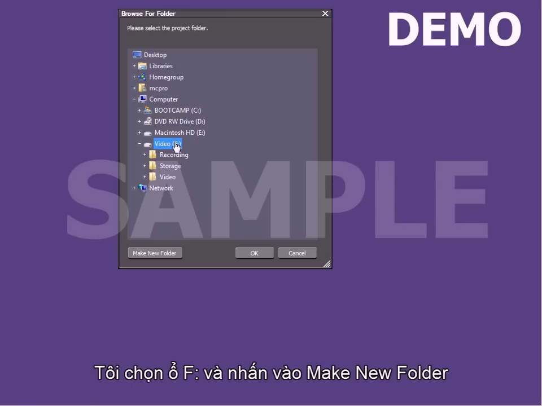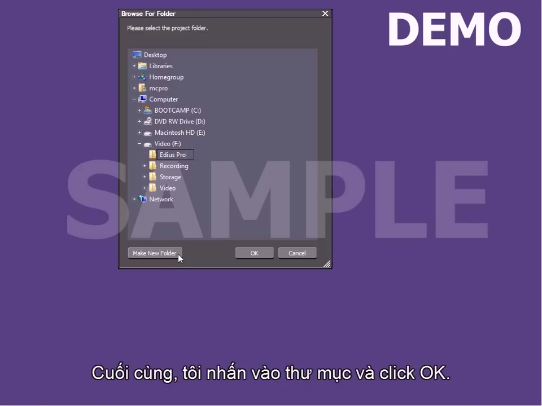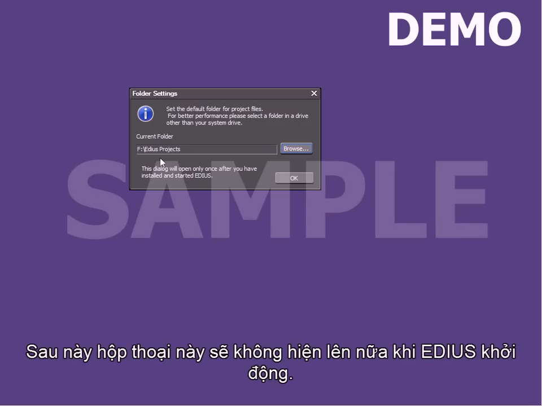To do this, after having selected the drive, I use the Make New Folder option. I then rename this folder EDIUS Projects. Finally, I make sure this folder is selected and I click on OK. Now this path is defined and the message asking you to set a path will not appear when EDIUS starts.